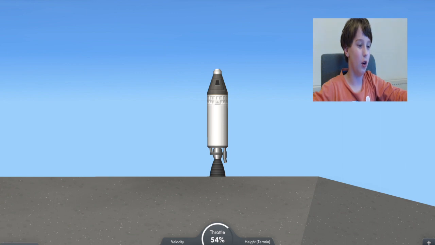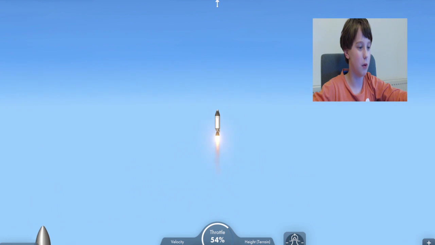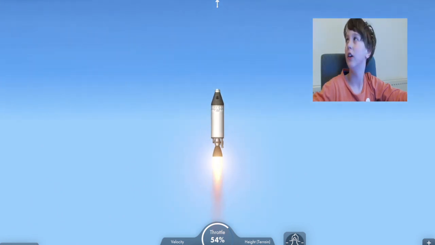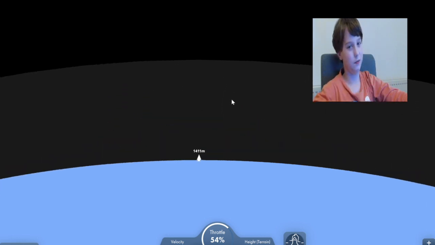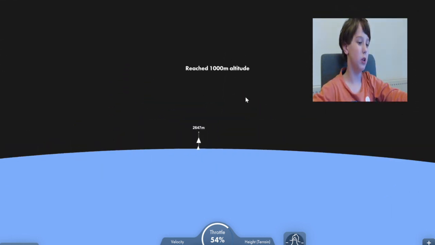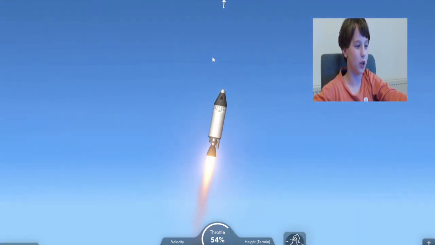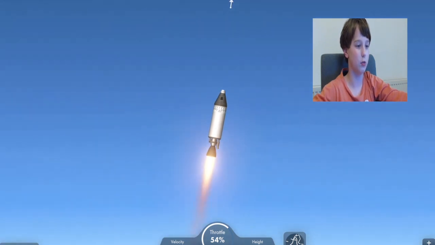So here we are. If you want to get into space, you just have to tilt your rocket to the right, like this. And then after that, once you get a good speed, you can start accelerating even quicker. But not to mention, this is just a small rocket, so it's quite good when getting into outer space.